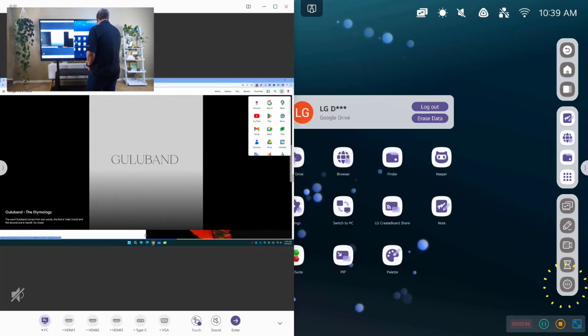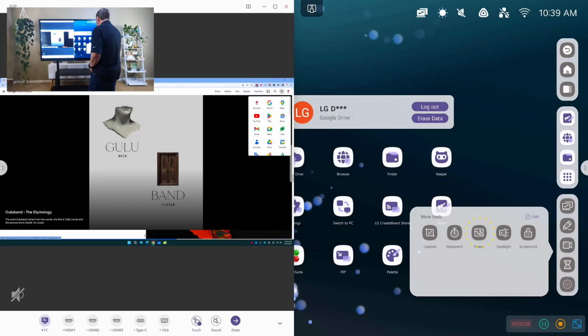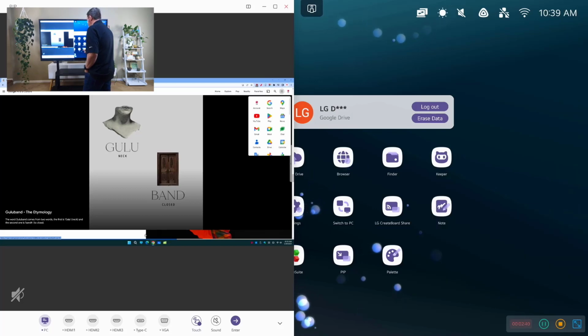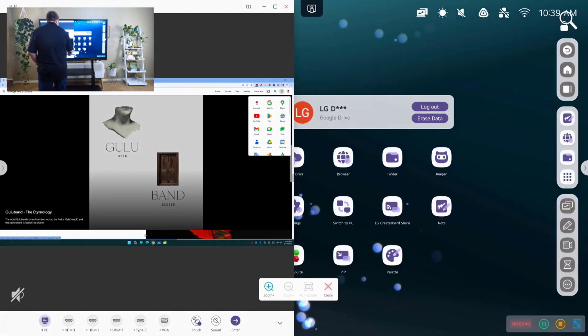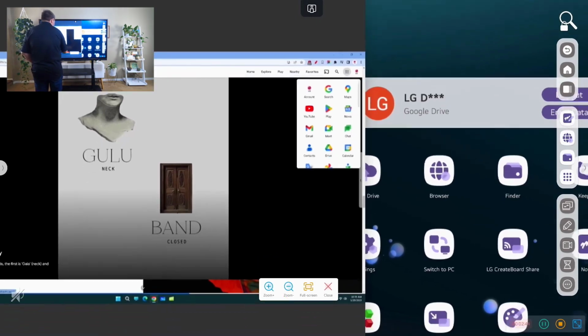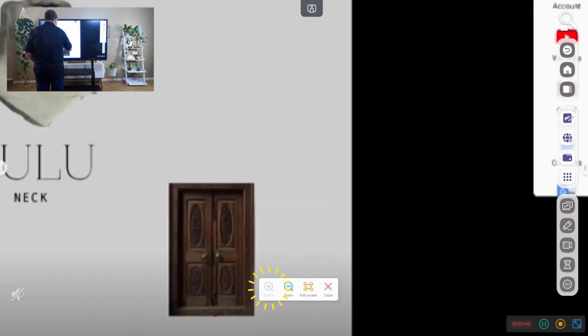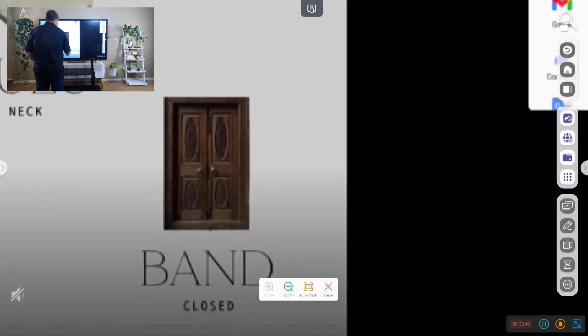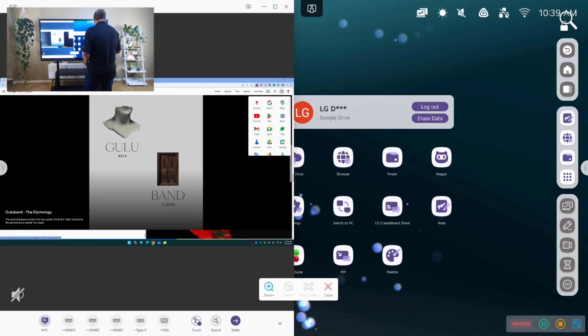Okay. Then I have our freeze tool, which allows us to zoom in. And so let's take a look at zooming. So I can pull that up and zoom. Okay. Take a look at anything on our screen.